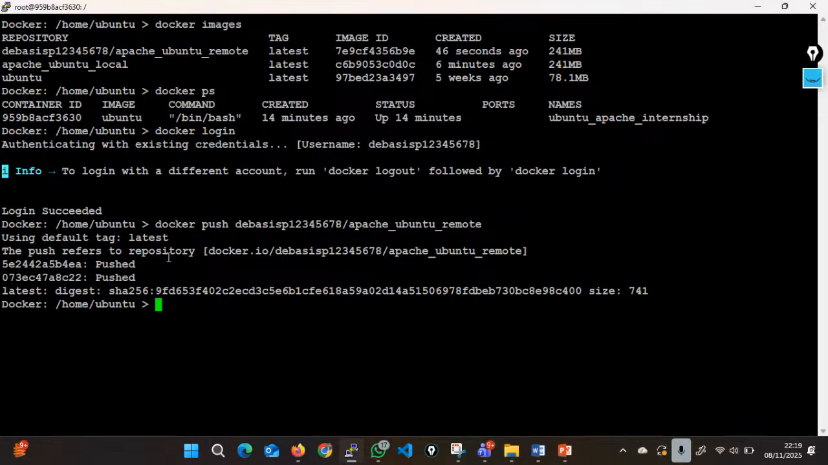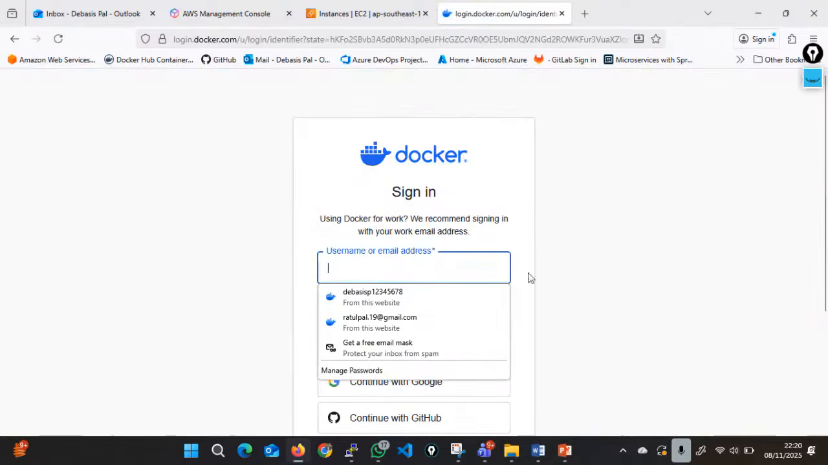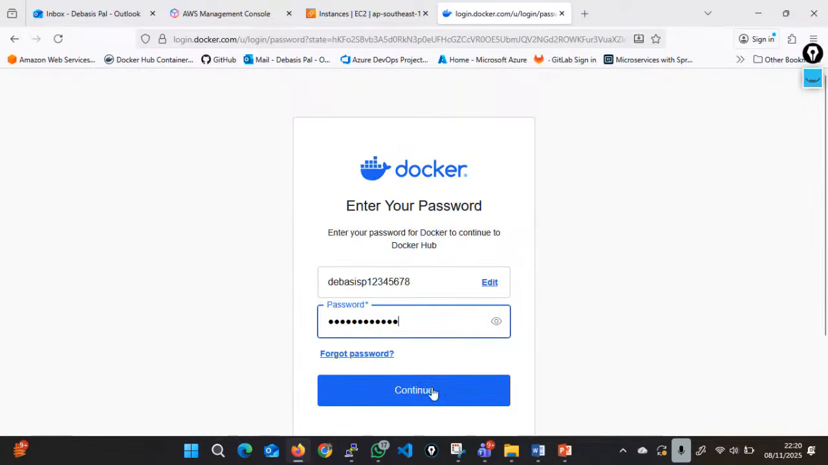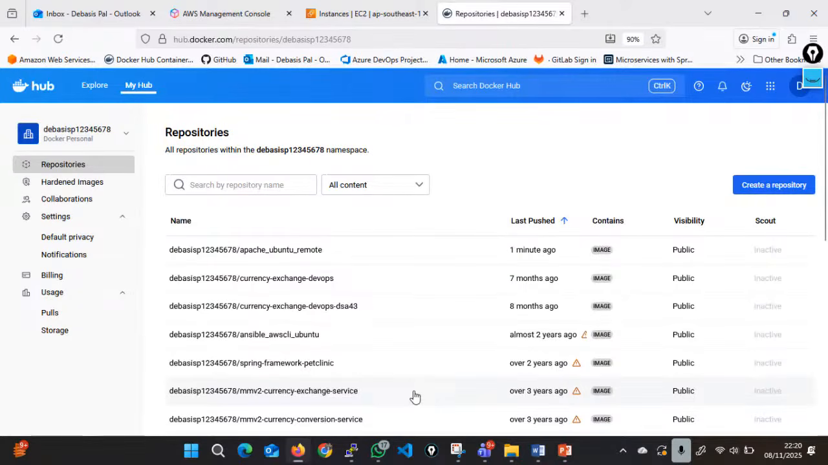So how do I verify? Now this has gone from here to there, to my Docker Hub. Let's see. I will go and log into my Docker Hub, sign in. This is my account, Debasis P12345678. And I will say continue. I have my password, so I will say continue. So can you see your image? This was the image, wasn't it? Apache Ubuntu remote.